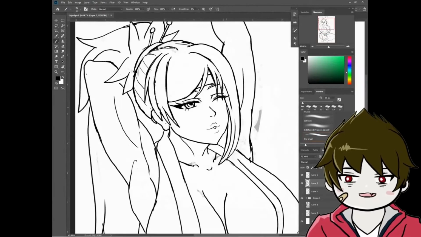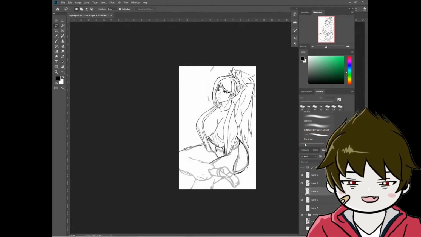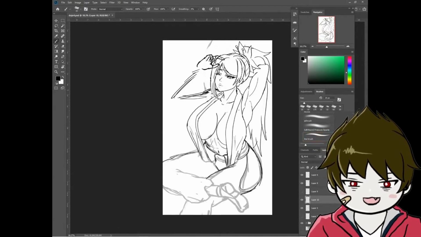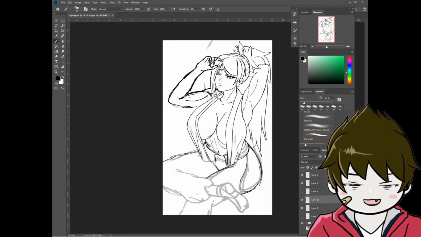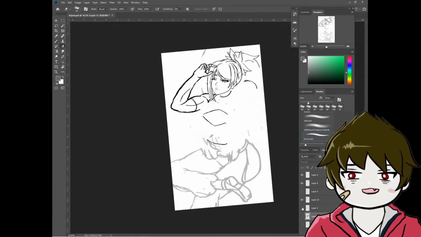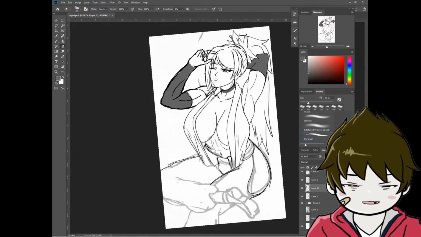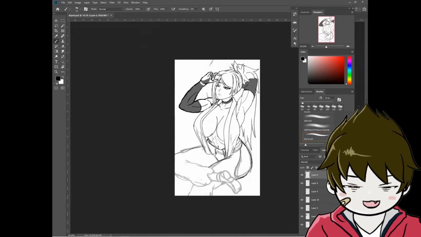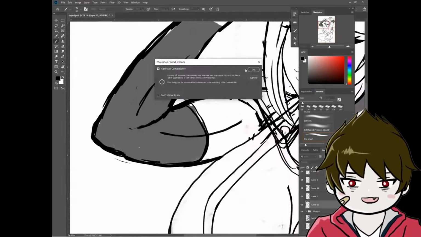So what can we accomplish with grayscale? I think grayscale is very interesting because it does speed up your process a little bit at first, because you're not thinking about colors. You're just using grays, right? Different values of grays. And you can just go ham and paint entirely gray.